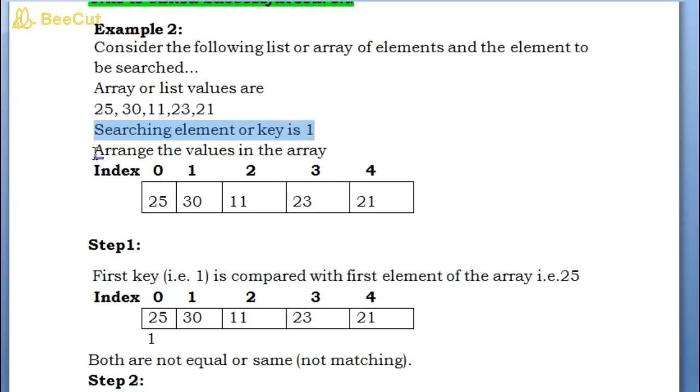Before I apply the linear search mechanism, first I arrange the values in the array. So the first value is 25, second value is 30, third value is 11, fourth value is 23, fifth value is 21. Now don't forget, what is the value you would like to search?